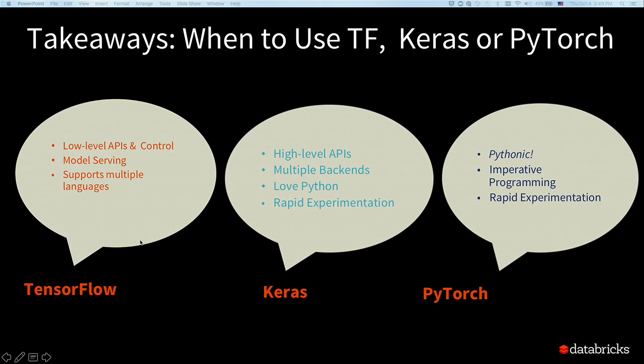And if I were to just do a language analogy here, to me, TensorFlow is C, Keras is Python, PyTorch is C++. It's the in-between of TensorFlow and Keras, and it supports object-oriented programming.